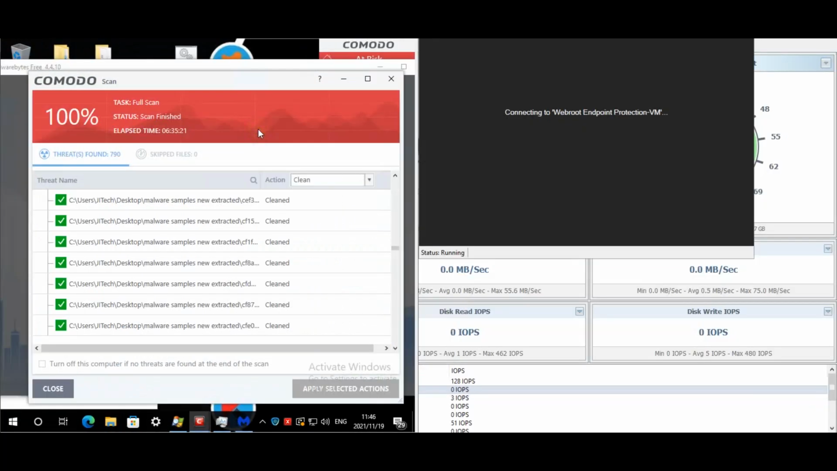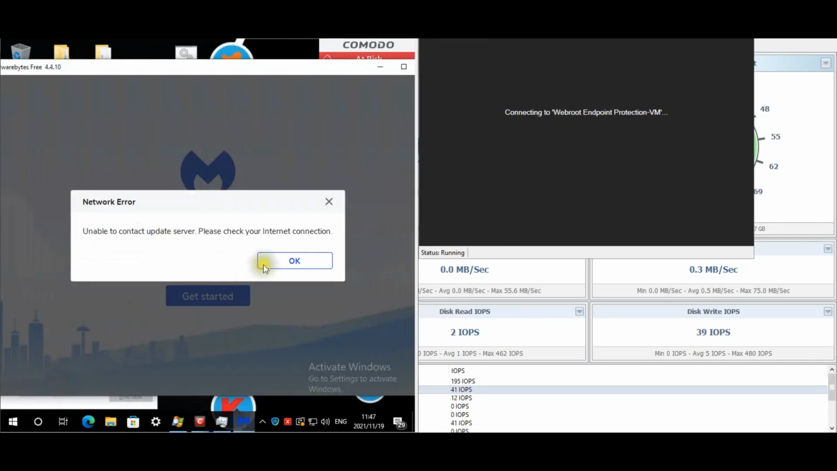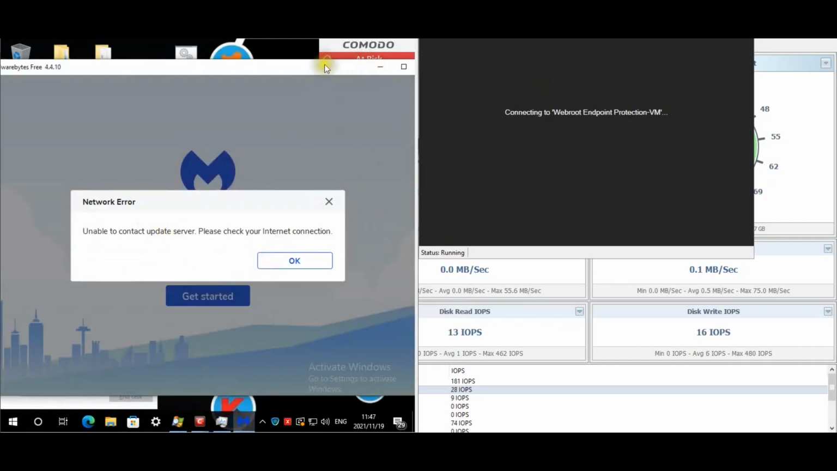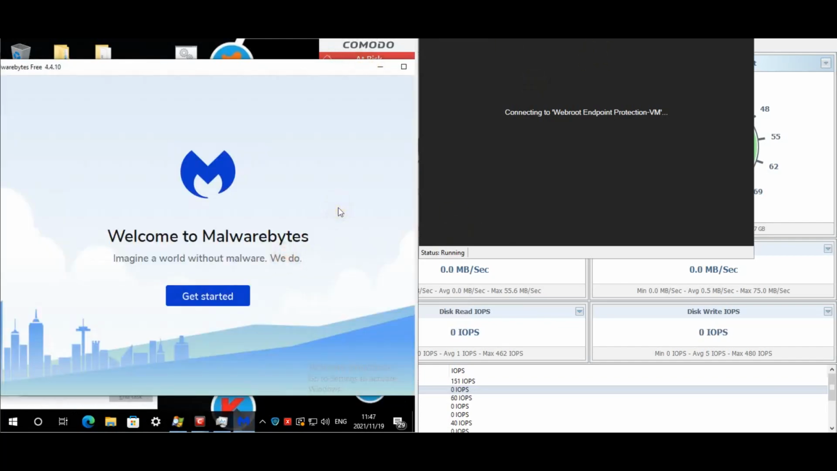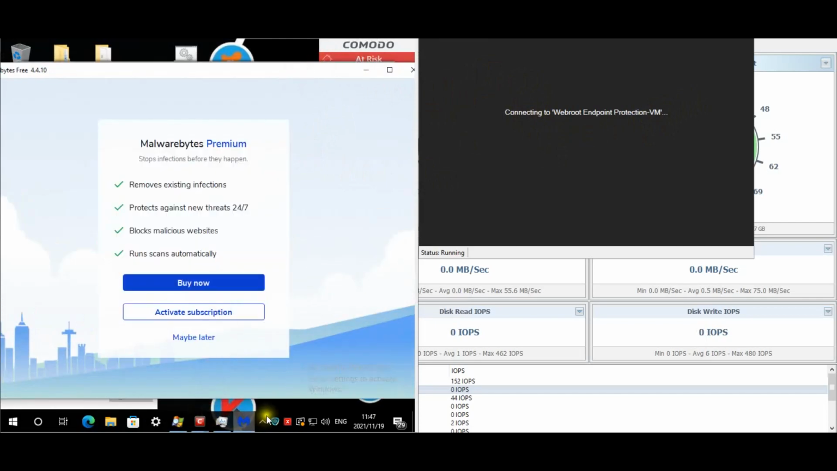Okay, welcome back everyone. The scan for Comodo is done. It quarantined 790 threats. So we're just going to close that. Webroot VM was turned off when I got to my desk just now, so I'm switching it back on. So I'll just have to redo the third-party opinion scans. I'm going to start now with the third-party opinion scans for Comodo.